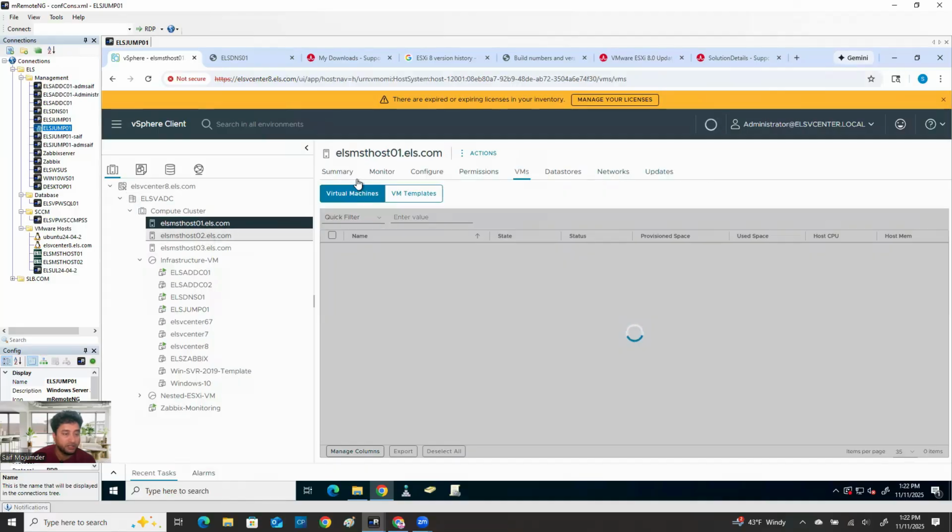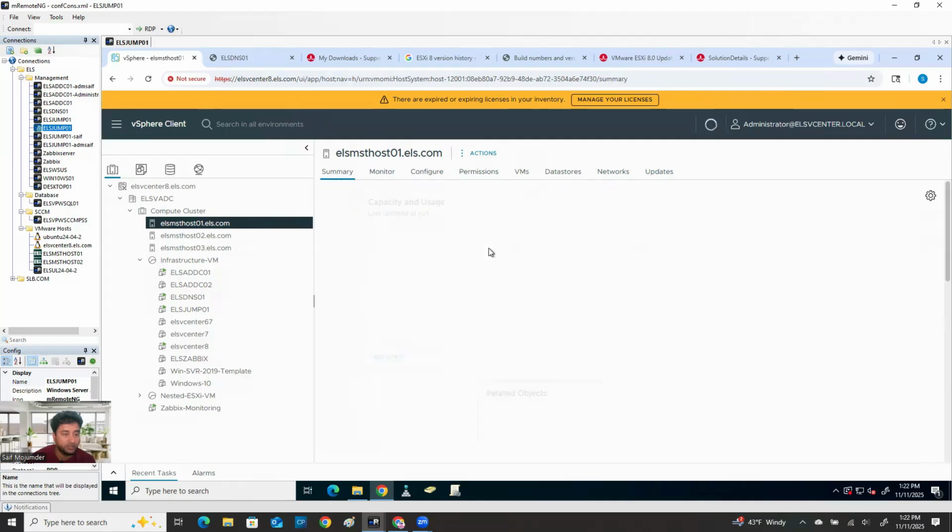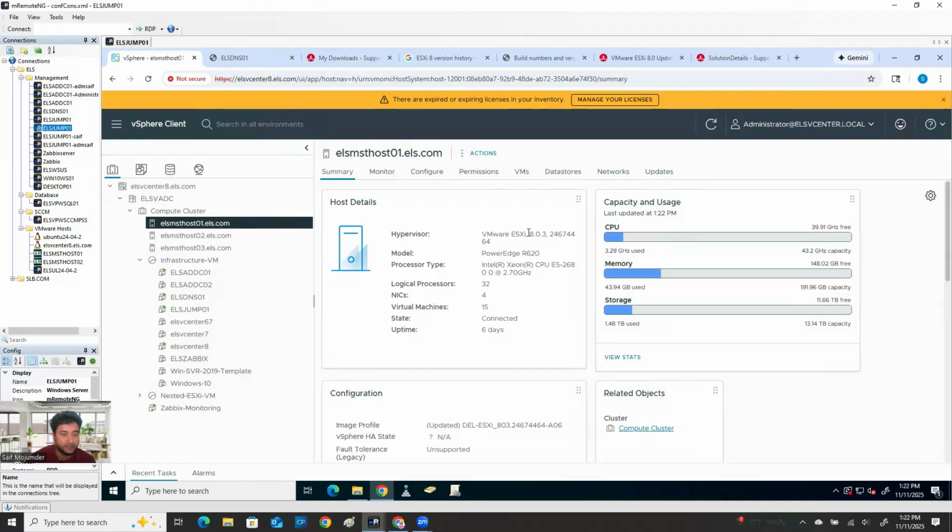So here's my ESXi host, and this is my vCenter. I have a total of 3 ESXi hosts, and you are able to see the version here. This one is ESXi 8 update 3, but it has the update A, B, C, D, E, F. I believe this one is E. And I have another 2 hosts.